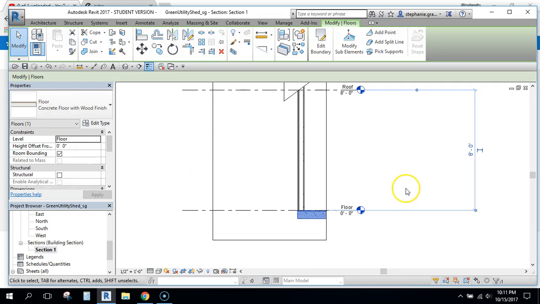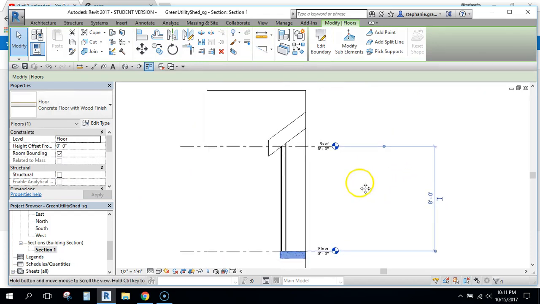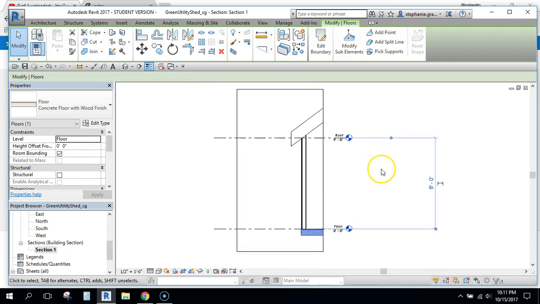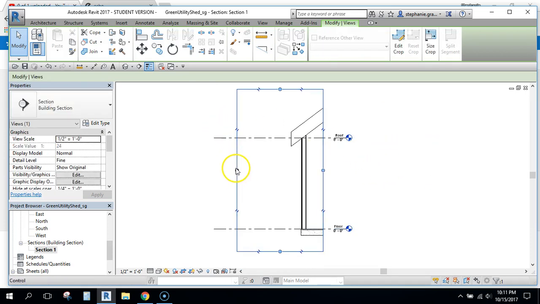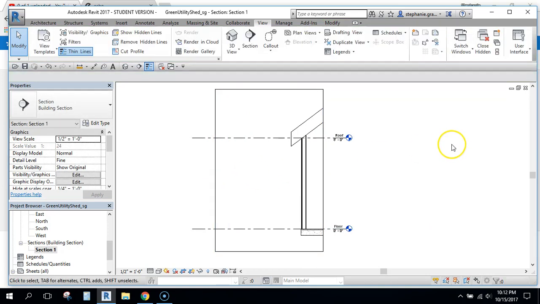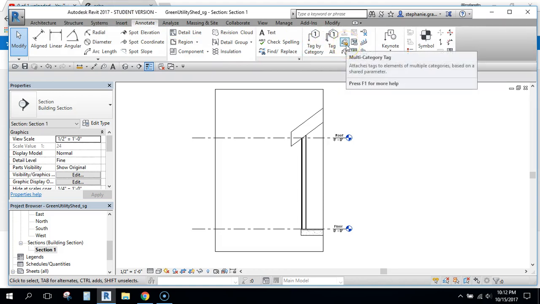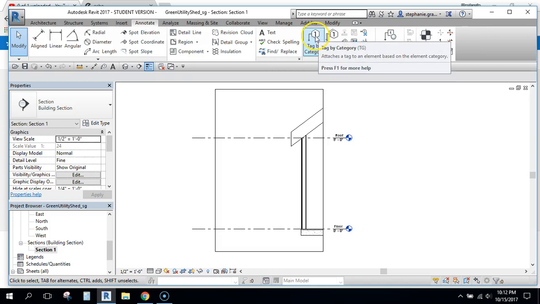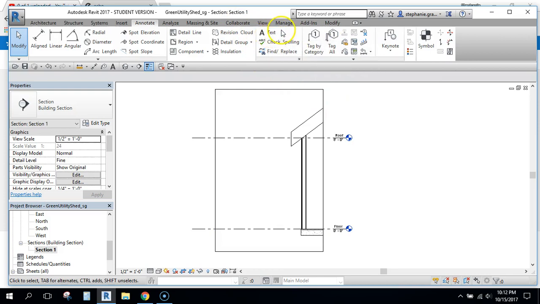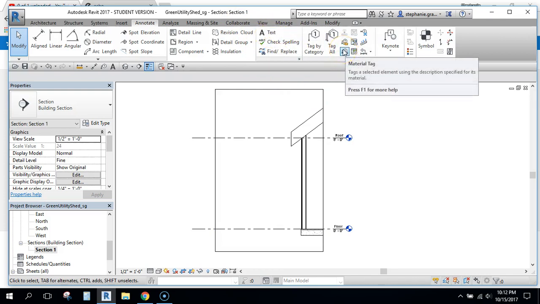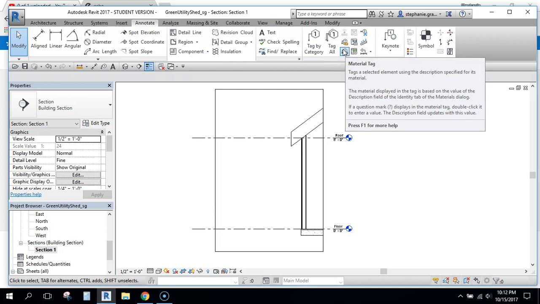And we're going to start labeling some of our things that are here in our section. Again, I might need to pull this out a little bit. So, under the Annotate tab, you can tag things, and you can just do that by adding text. I like to use the material tag, and it will automatically tag materials for me.